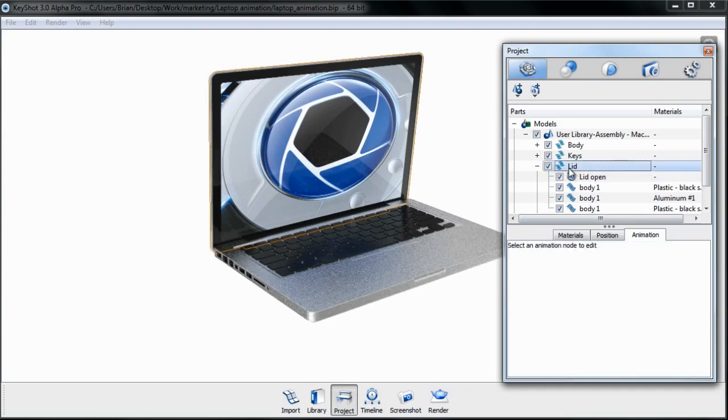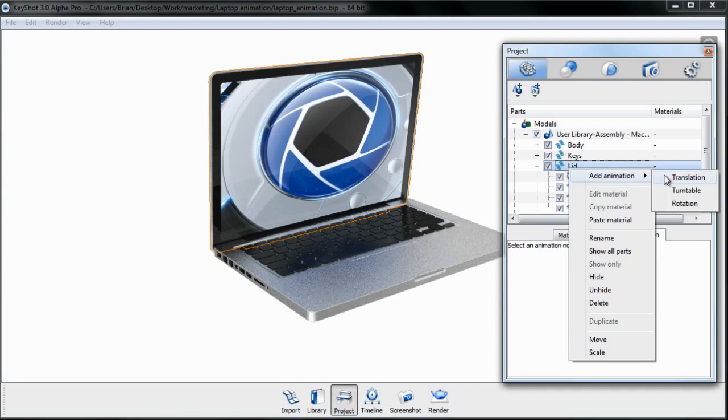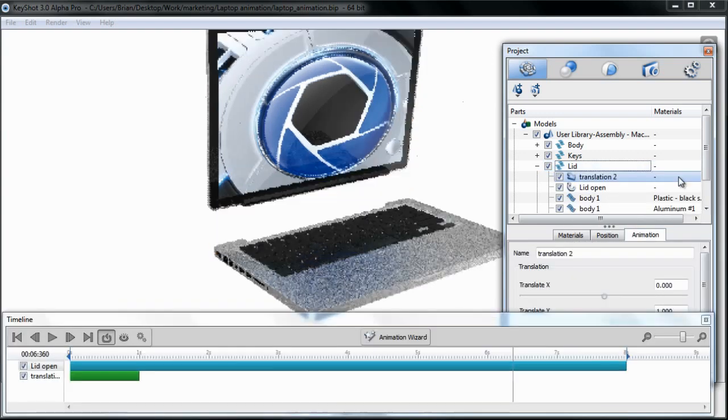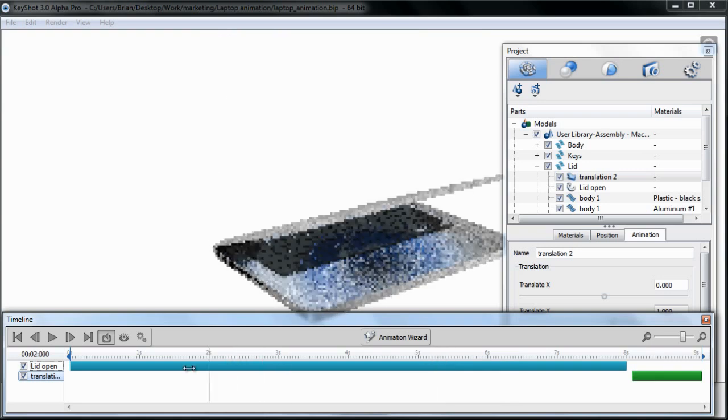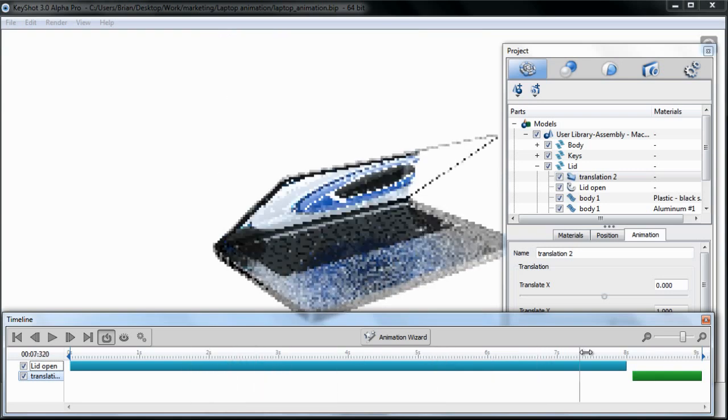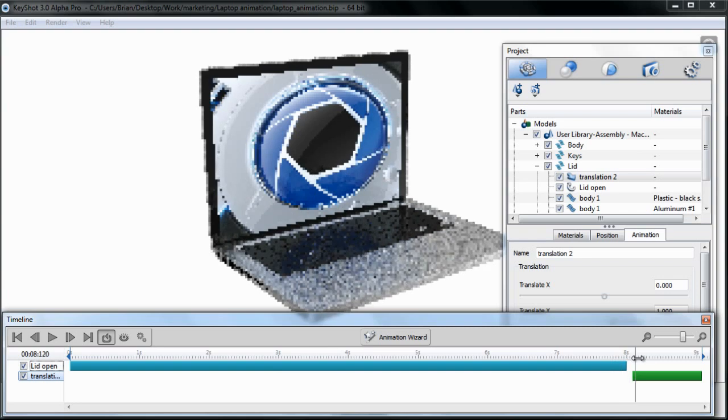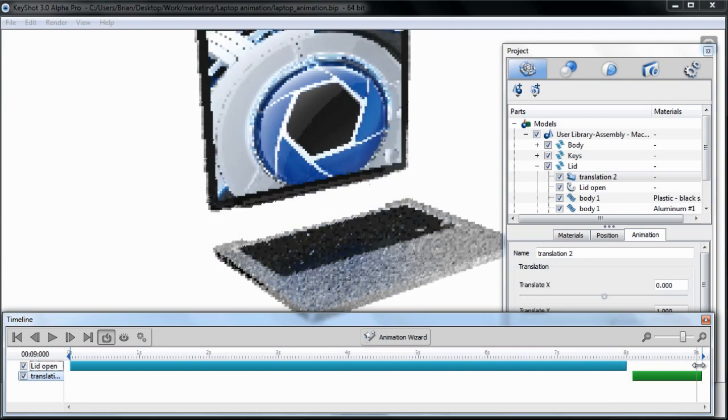Okay, so let's actually separate this lid from the laptop. Right click on it to add animation, and in this case we'll do a translation. Now, the first thing we need to do is adjust when this translation occurs in time. By default, it is placed at the beginning of the timeline, so what I need to do is grab this translation and move it down till it's past the first rotation. Now, if I move the time slider, we should see the rotation occur, and then as soon as we get to the translation, that will occur as well.